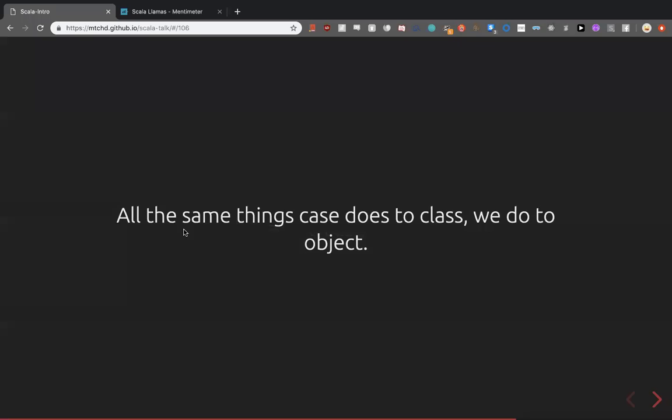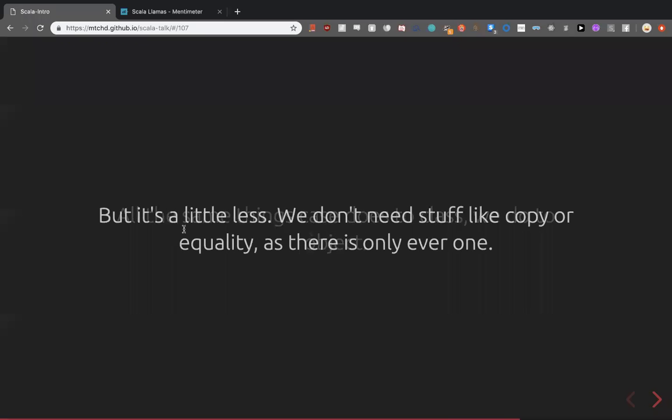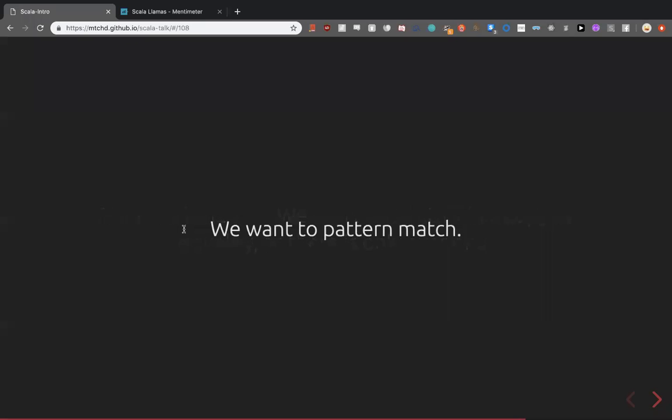It's all the same things, case is the class, but we do it to object. You may have noticed case class implements equality and cloning. Well, there's only ever one object when you declare it that way, so we don't need stuff like that anymore. There's only ever one. But we want a pattern match, so we're still going to declare it as a case object to get that pattern match part.